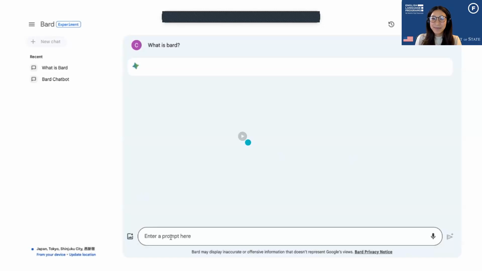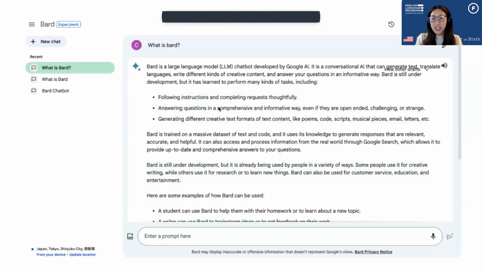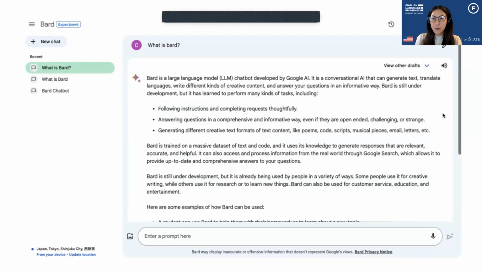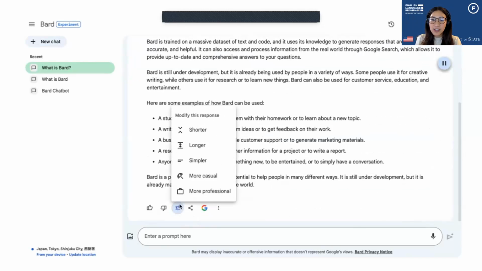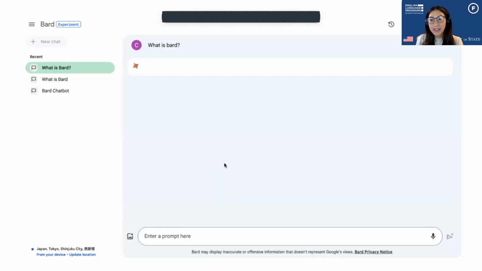Right? Now, unlike ChatGPT, which kind of goes line by line, making it seem like you're having a conversation, Bard generates it all at once. You can play an audio of the answer that Bard gives, and you can also make the answer simpler. Right? So if I scroll down to the bottom, you can see it makes it shorter, longer, or simpler. So I can click that if I want to change the language level.